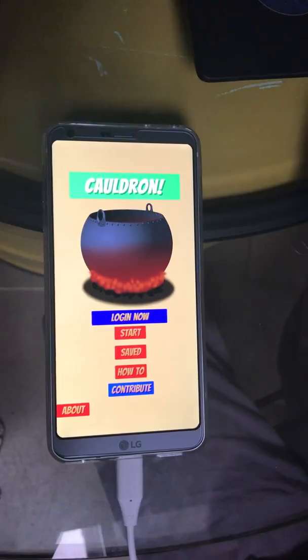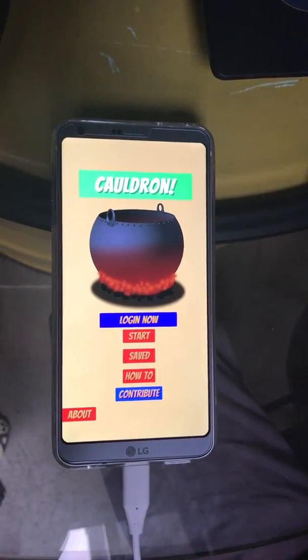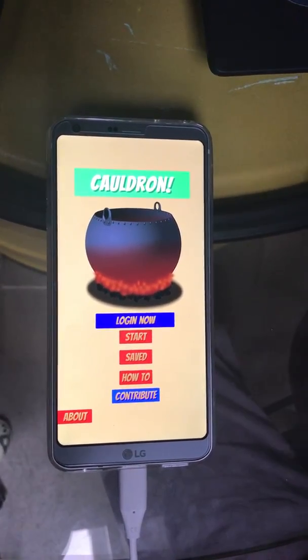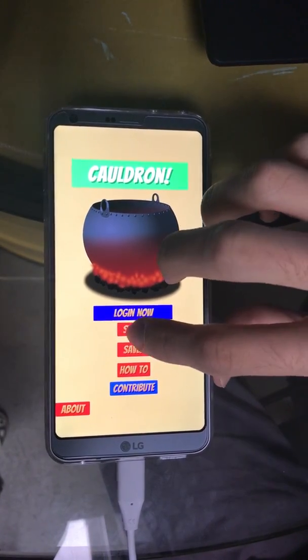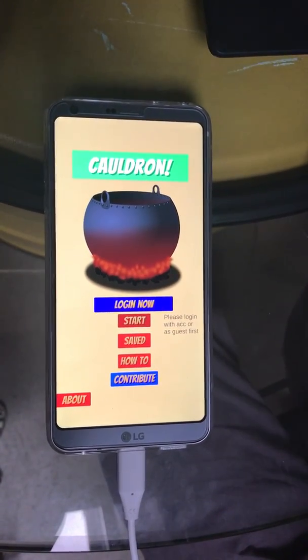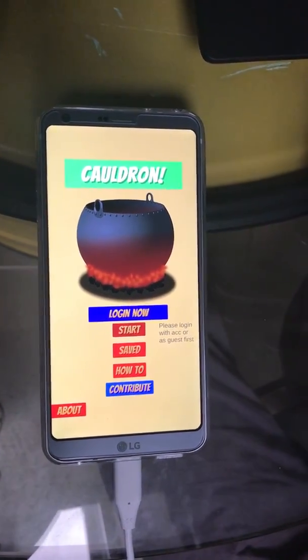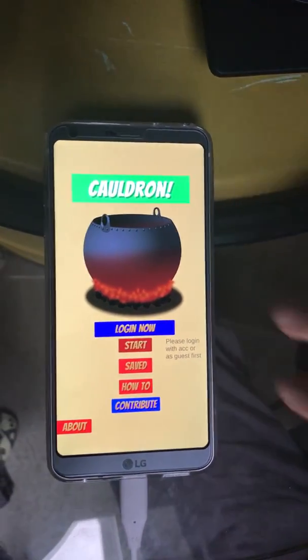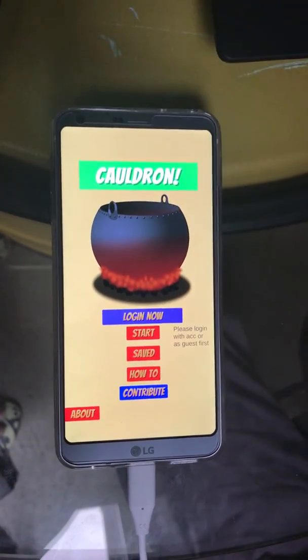Alright, so hi everyone. So this is our app, our progress that we've made so far. So right off the bat, the app will prompt you to log in first. So the purpose of logging in is so that the user can save and contribute recipes. Right, so we'll go to this login now.